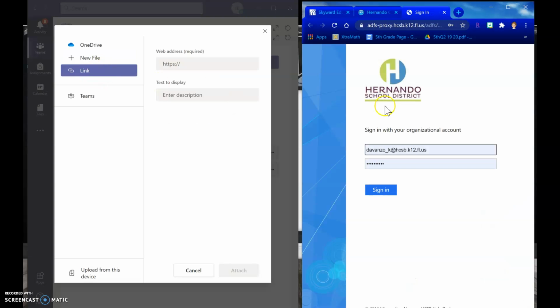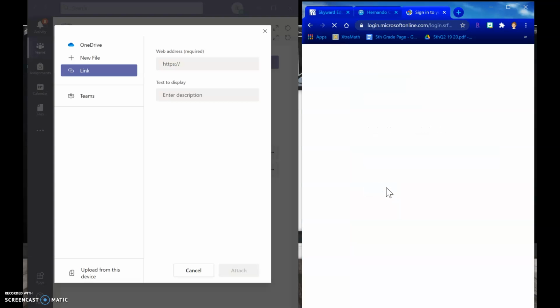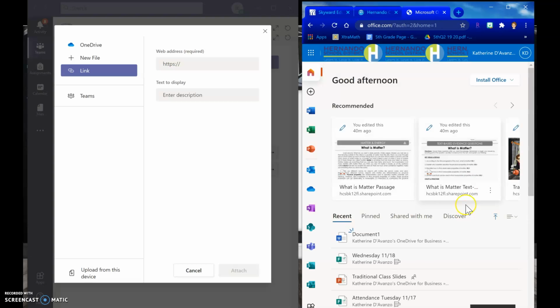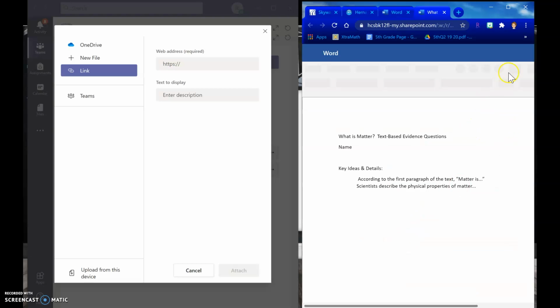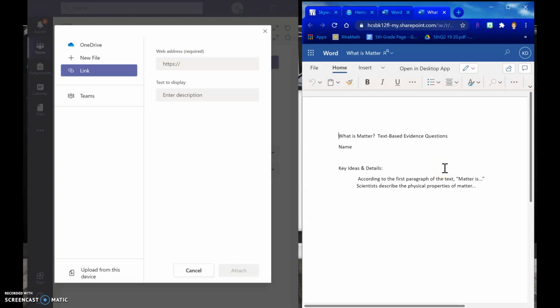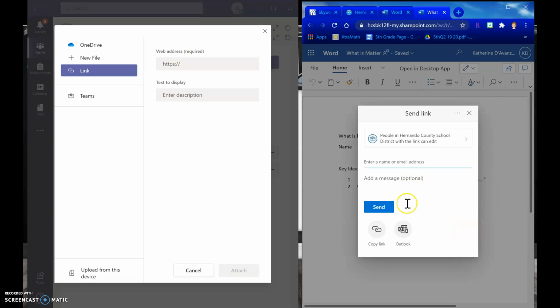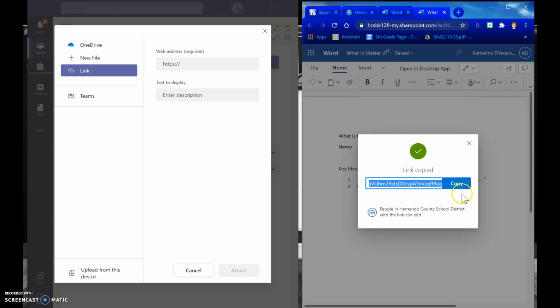So when you were in your Office 365, remember that we copied a link to the Word document. So you had clicked share for this What is Matter assignment. We had clicked share and we had copied the link, right? So now that I have that link copied, I can paste it. Actually, I think I need to do it again. I've pasted something else since then. So bear with me. I'm going to say copy link. It's copied, and now over here, I'm going to paste it in, and I'm going to call it What is Matter. That's my text to display, and I attach it.